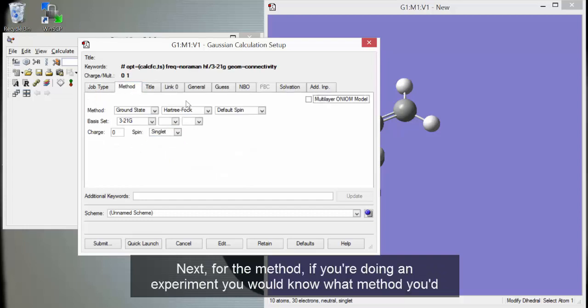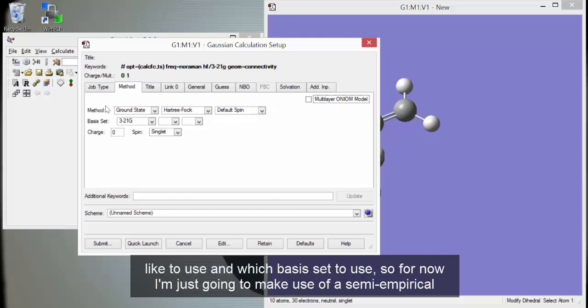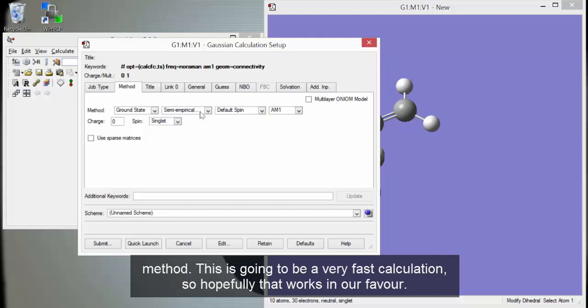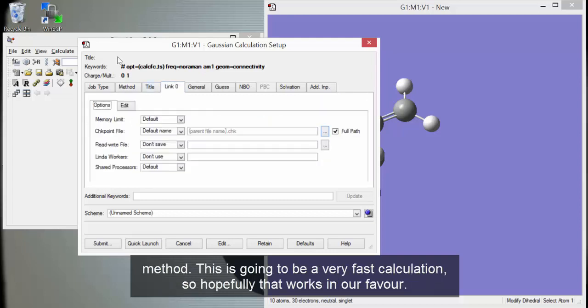And next, for the method, if you're doing an experiment, you would know what method you'd like to use and which basis set to use. So for now, I'm just going to make use of a semi-empirical method. This is going to be a very fast calculation, so hopefully that works in our favor.